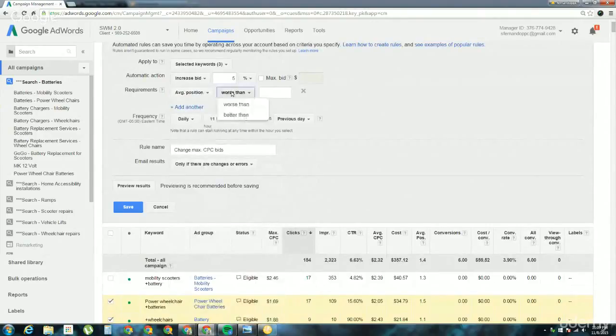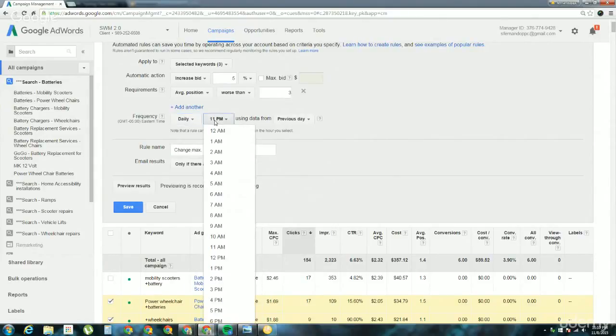You can choose to enter worse than or better than. So let's say, for example, you want to maintain either 1 or 2 as your position average every day. And if it's worse than 3, you want to increase the bid by 5% with no bid limit. This is how you would set that up. And now this would occur every day at 11 p.m. using the previous day's data as a default. But you can change that to a weekly or monthly thing. You could change the time.